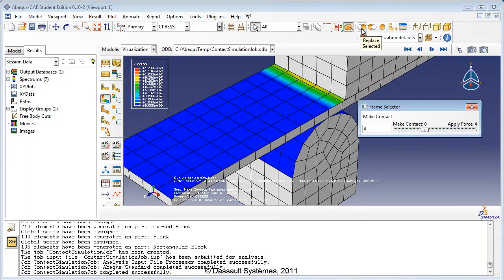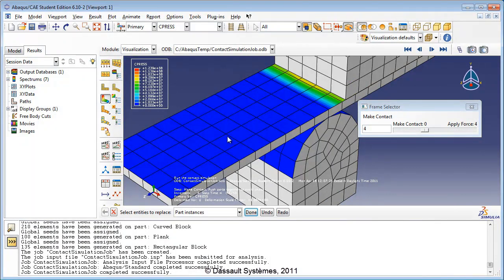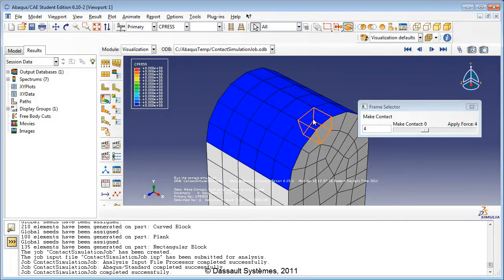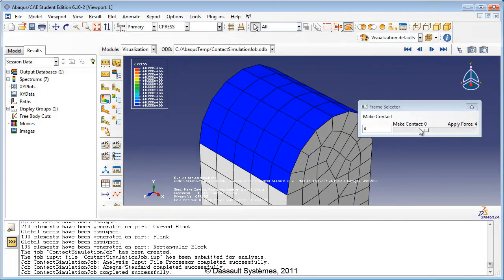Use the Replace Selected tool from the Display Group toolbar. In the prompt below the viewport, choose Part Instances as the entities to replace. Click on the curve block to select it, and then click Done. The curve block replaces everything else in the viewport and is the only part displayed. Now we move the Frame Selector slider again.